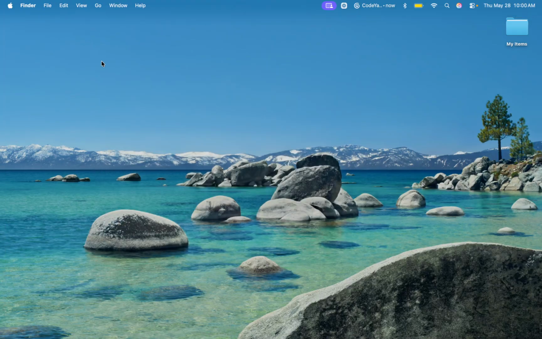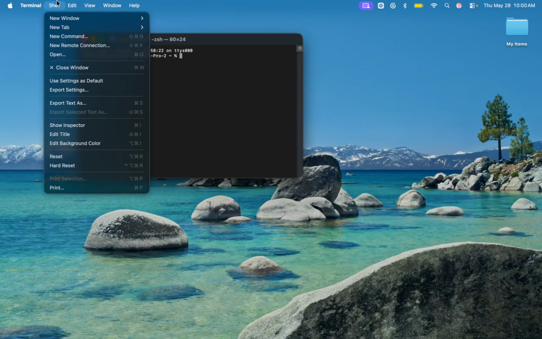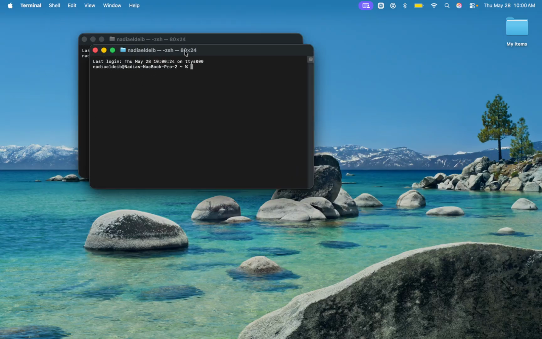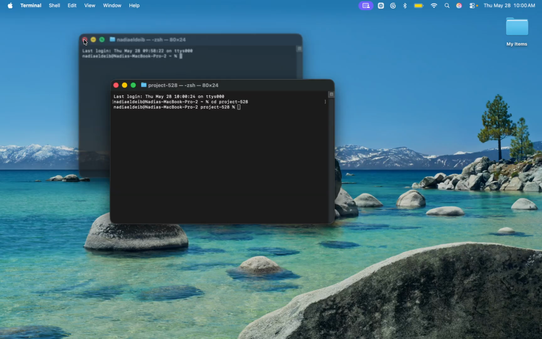Or if you have the terminal open and you wanted to create a new window, let's say we were in a different project here, you can always go shell, new window. You can just go ahead and hit it, or you can select if you want to pick different colors, and that'll launch a new window. We can do cd, which is choose directory, and then type in our project 528, and boom, we're in our project. And then this is, not in the project, as we can see.